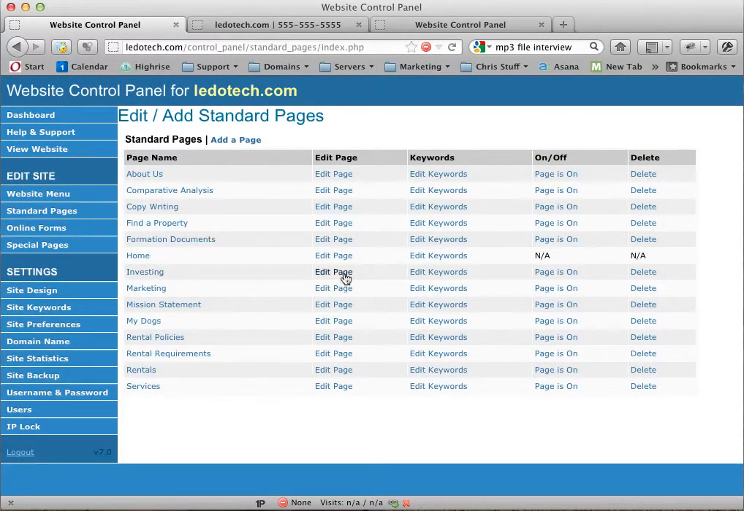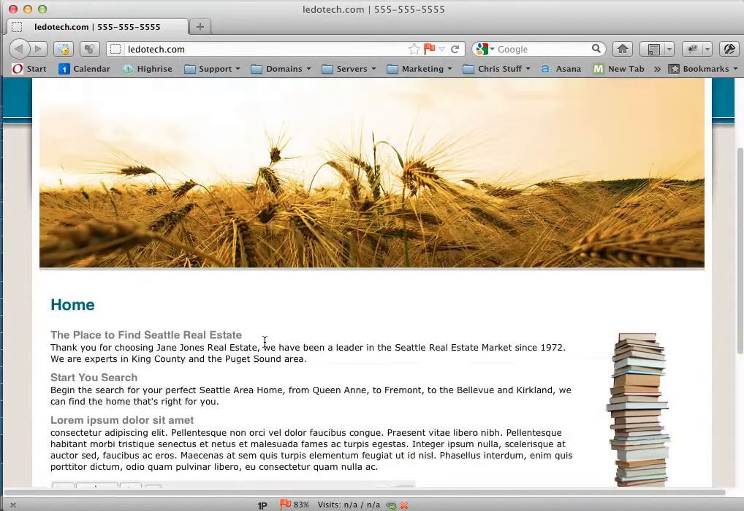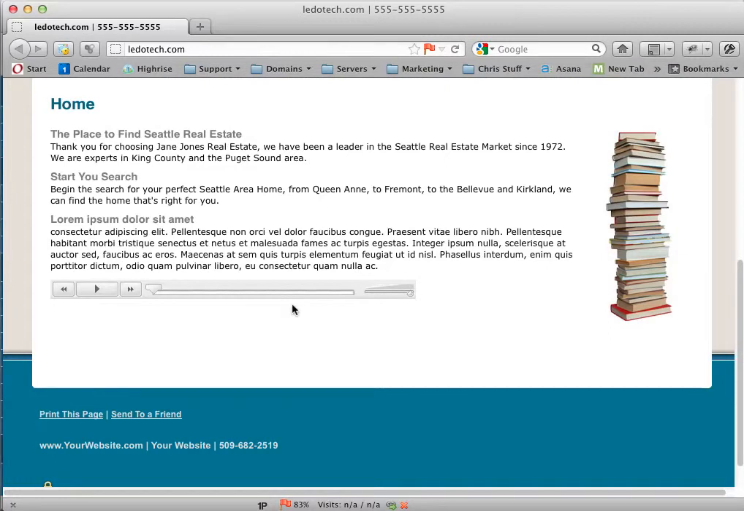Now, we did that on the home page, so if I just click the home page name, it's going to pop it open in a new window, and you can see that it put it in there. But I'm going to test it just to make sure I've got the file name right, because sometimes that's easy to misspell something. And I can hear the file playing, so I've done it right.